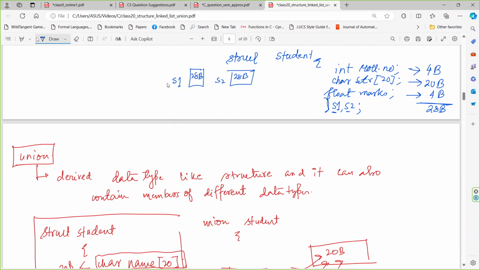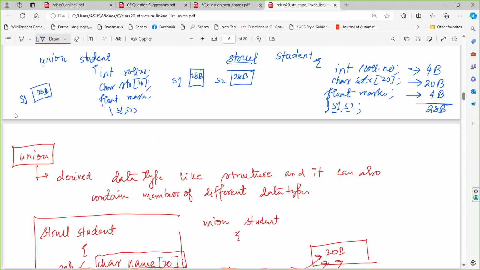But in case of union, you can write the same thing. The only difference is that you have to write the union keyword instead of struct. Both are the same. I can just write integer roll number, character name of size 20, and float marks. So in case of union, what will happen? Only the maximum is allocated. That means for s1, the maximum size of the data is 20 bytes. Only that amount of memory is allocated.